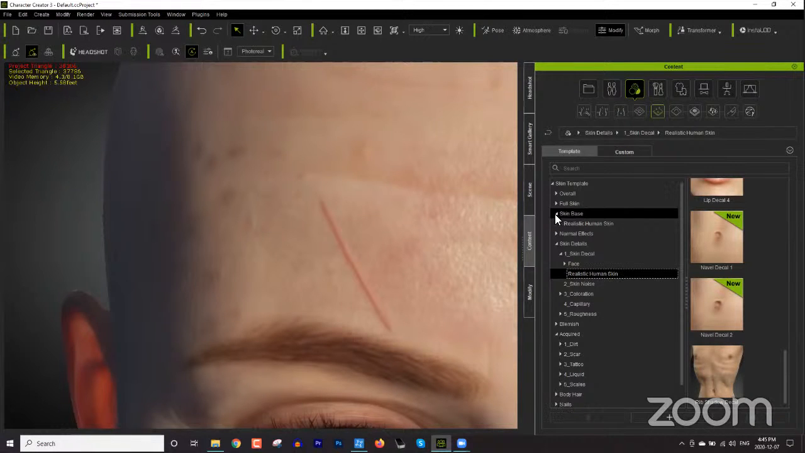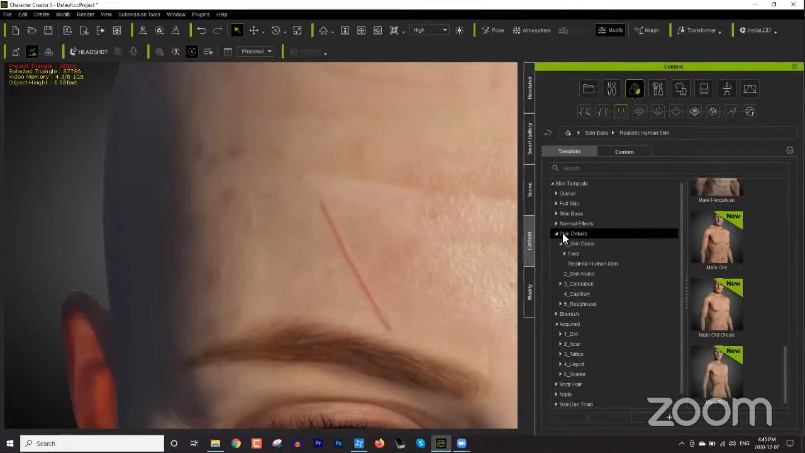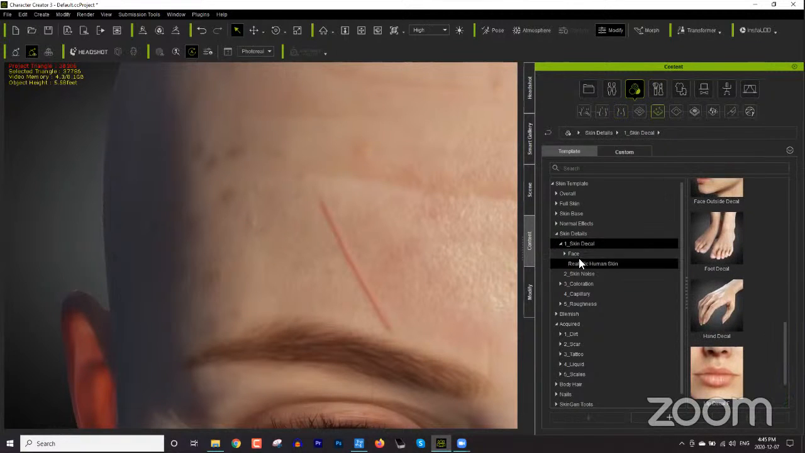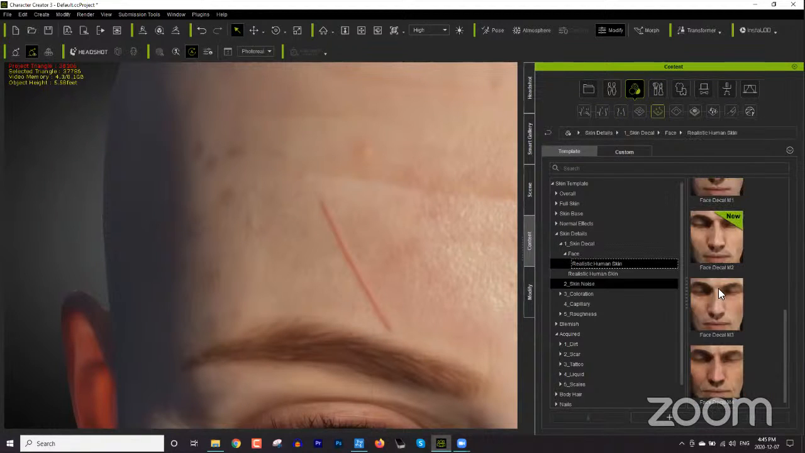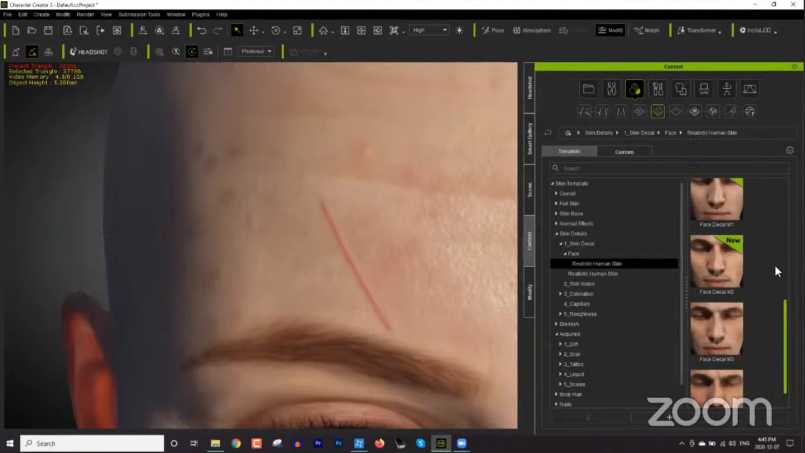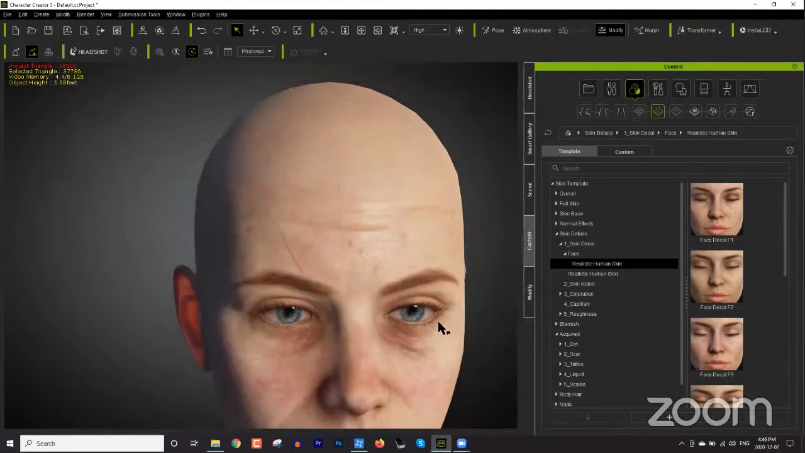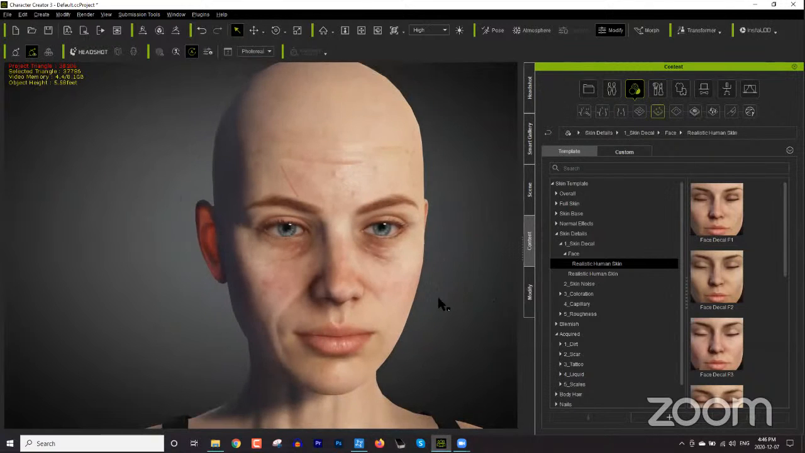Now, if we go into skin base here, or not skin base rather, the skin decal here, and we go into the face section specifically, there's skin decals for the face. I'm going to try and find a female one here. And I often get a lot of questions: how do you change the skin color of your character in a more natural way? I'm going to show you what these skin decals do.